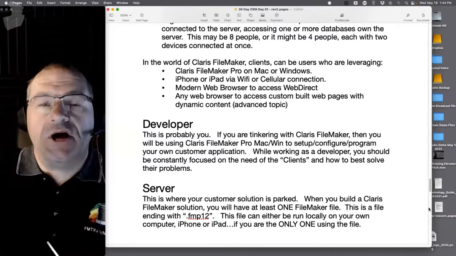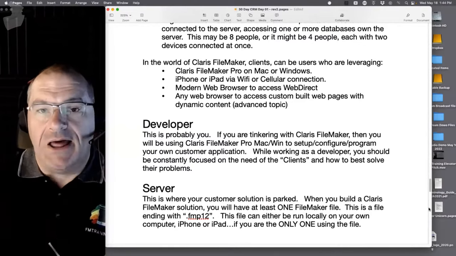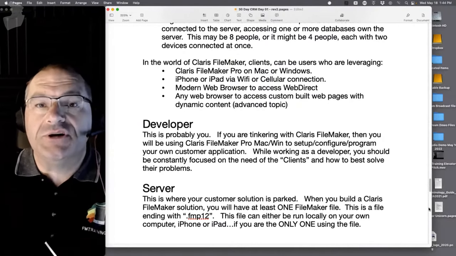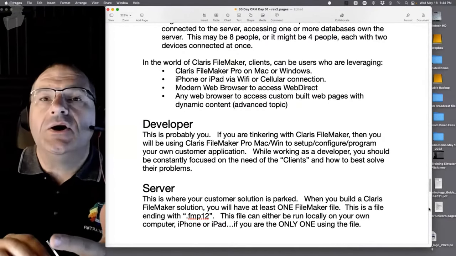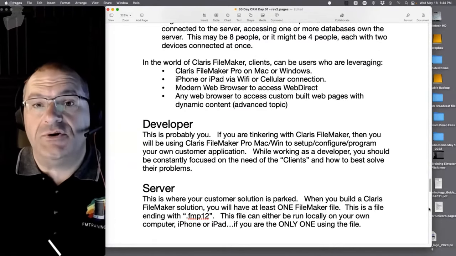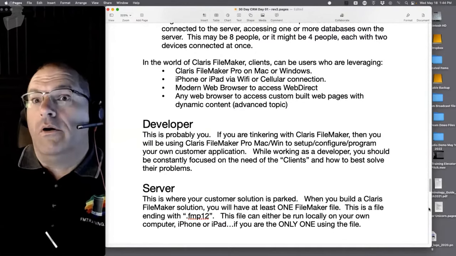So let's talk about terms. We've got client. We also have the word server. Now, we talked about server before, but server, and I mention this again, could be the hardware that's somewhere, either on-premise in your office or at your home or in the cloud somewhere.